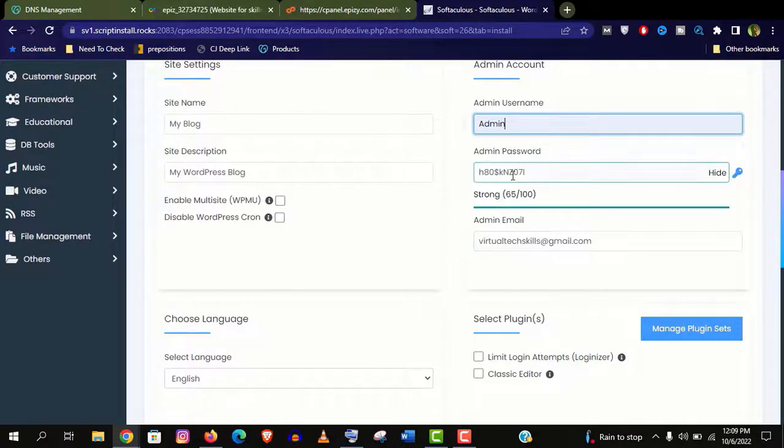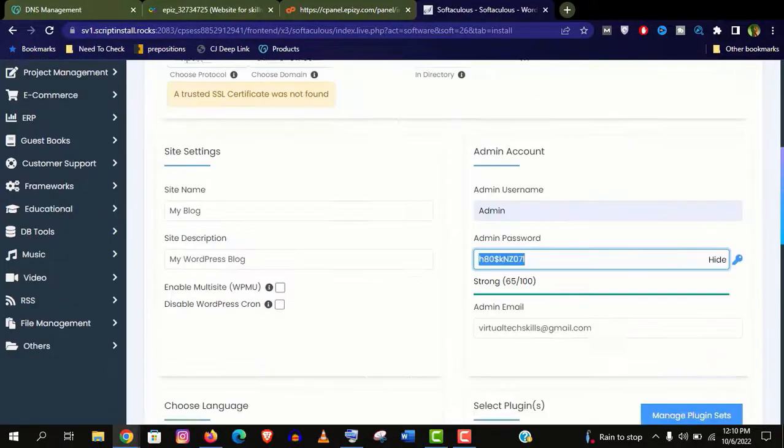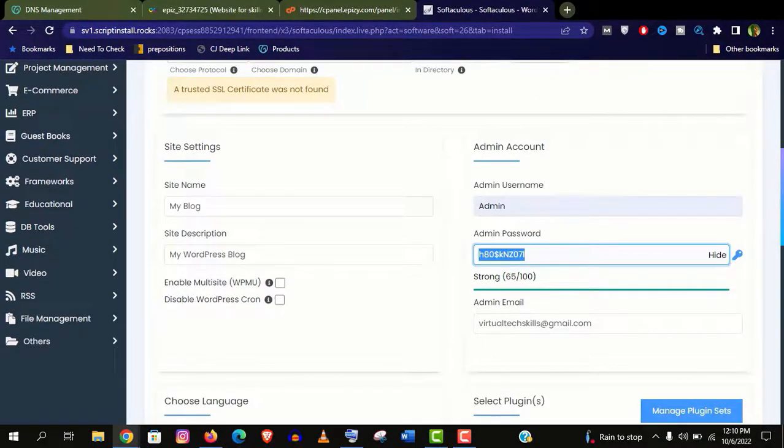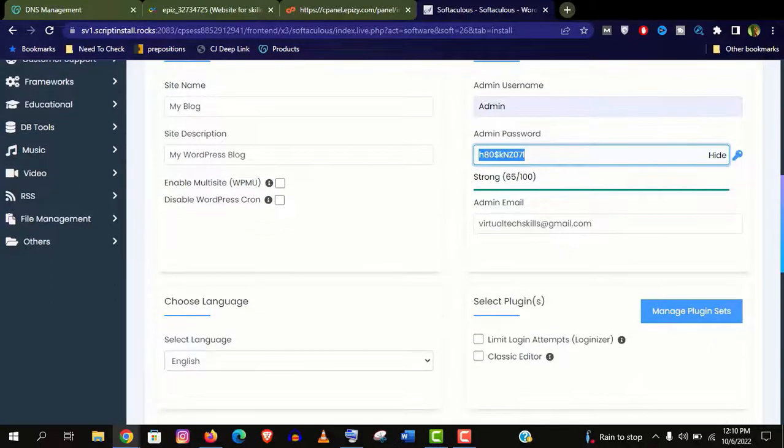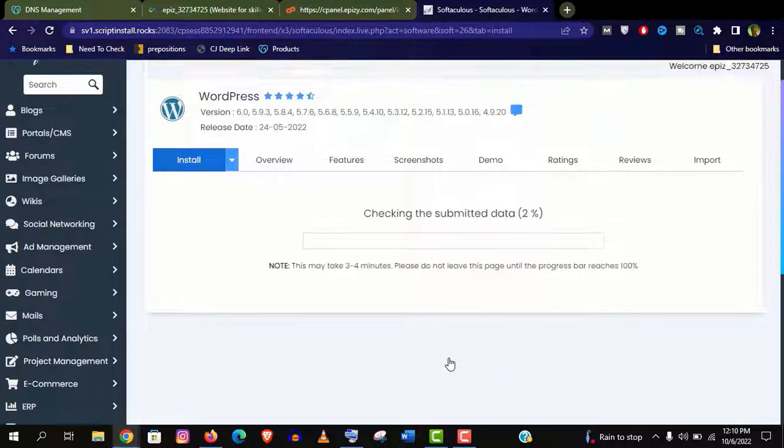Just give a username and password here. And don't forget to save your login credential. And don't worry about other settings here. You can change them all later. Now scroll down to the end and click on install.